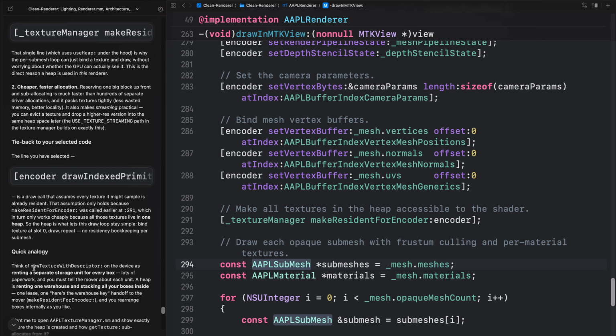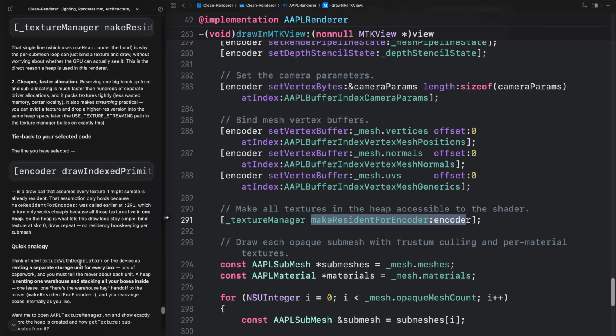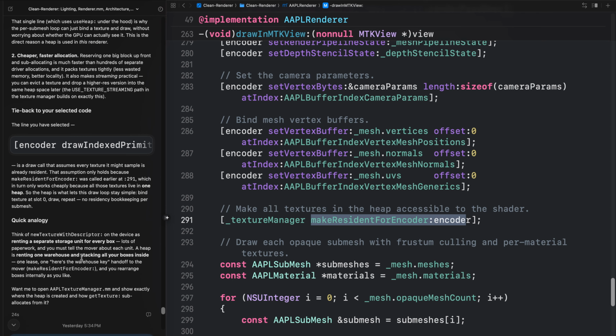Think of new texture with descriptor on the device as renting a separate storage unit for every box. Lots of paperwork, and you must tell the mover about each unit. A heap is renting one warehouse and stacking all your boxes inside. One lease, one warehouse key, handed off to the mover. Make resident for encoder, right here, this guy right here. And you rearrange boxes internally as you like. So that is our discussion for this heap right here.